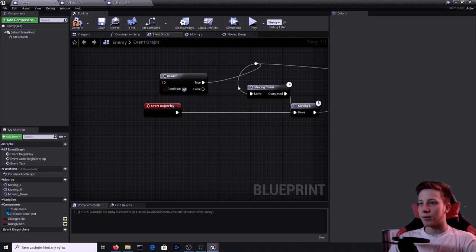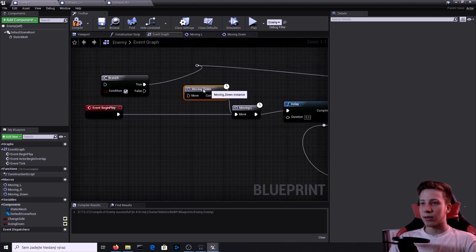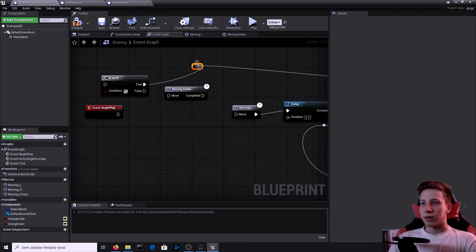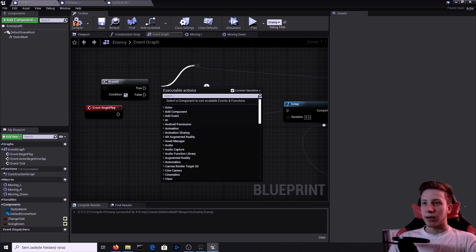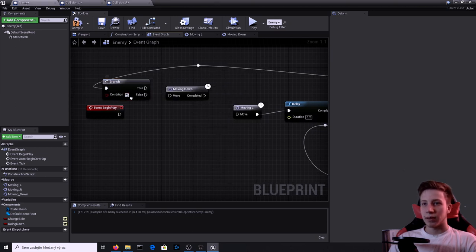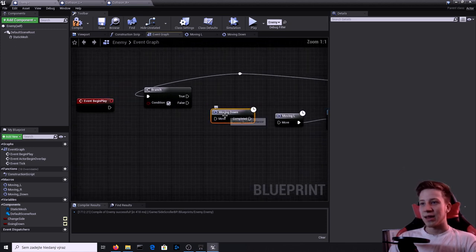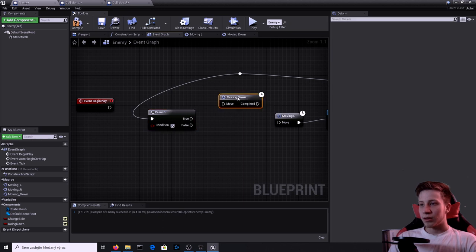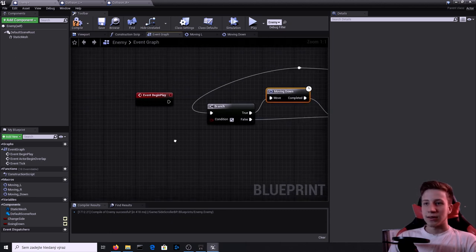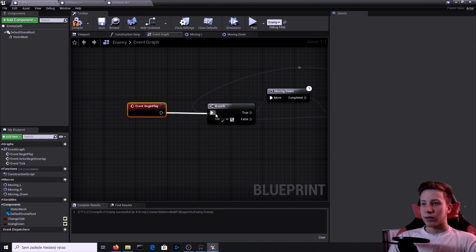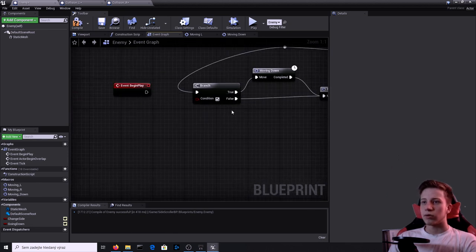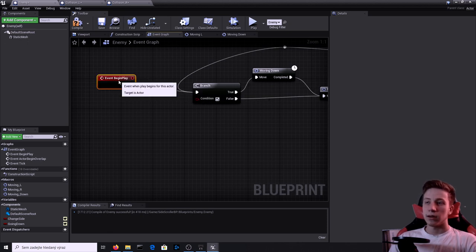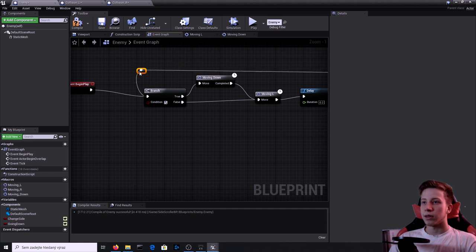I've got it a little bit messy, so let's just delete it by clicking on it and pressing Control and see what we can do with it. Okay, from here we are going to our branch, however you wanna call it. And when it's true, you will go to moving down and then to moving left. And if it's false, you will go straight to moving left. And when it begins play, you will go straight here. You actually don't need to. You know what? It actually doesn't matter. You can have it here if it's easier for you, like that.